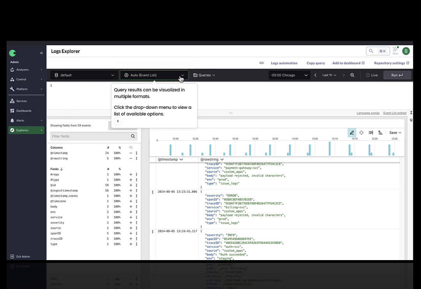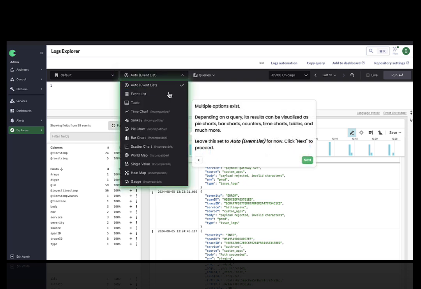Thirdly, you can visualize the results from the queries that you execute. There are several options to choose from, and these are dependent on the kind of query that you execute. So we will take a look at some queries where we can visualize the results as a pie chart and a bar chart.